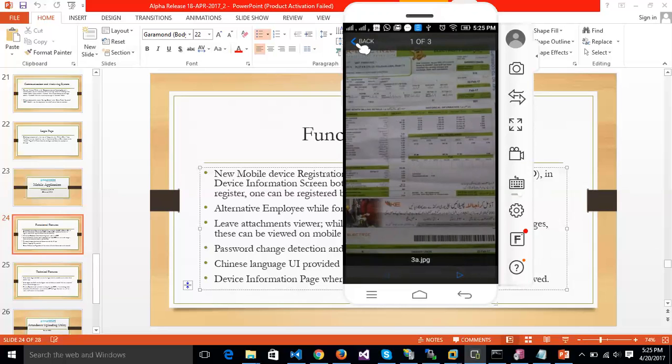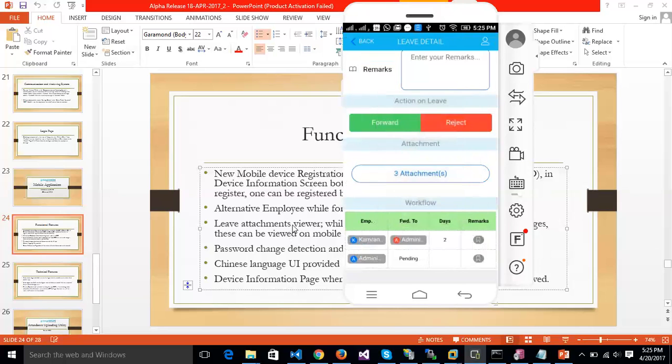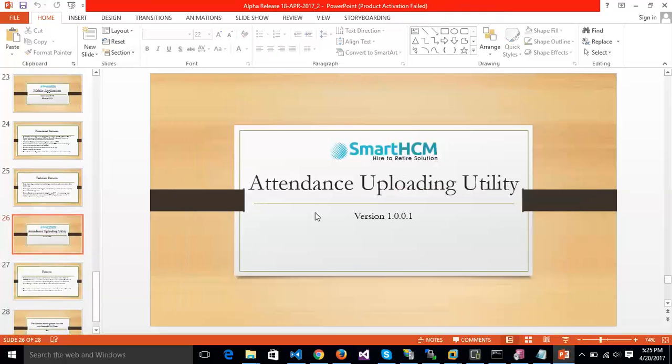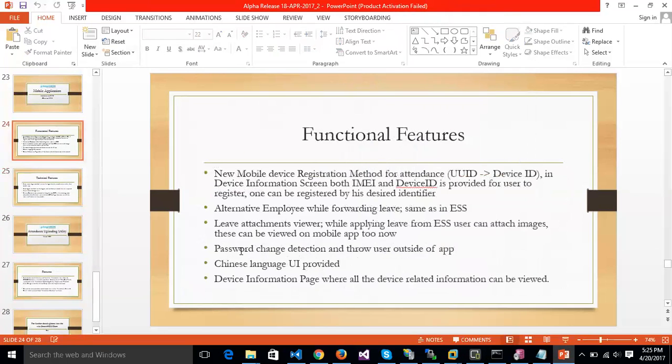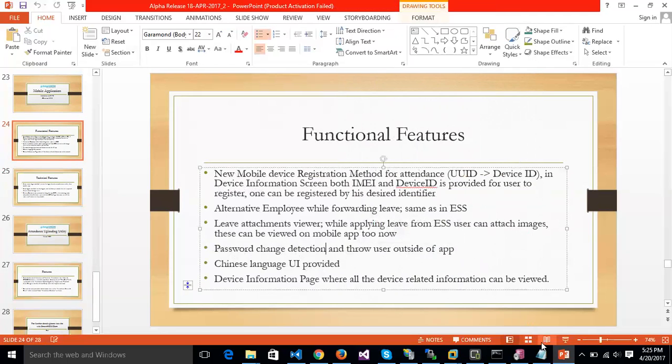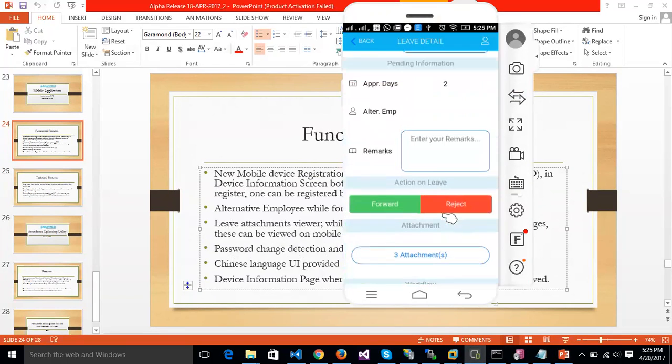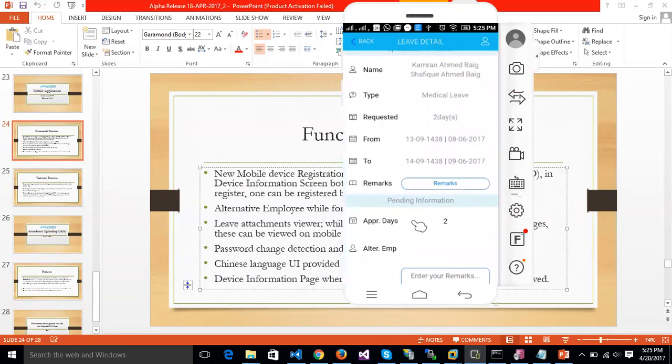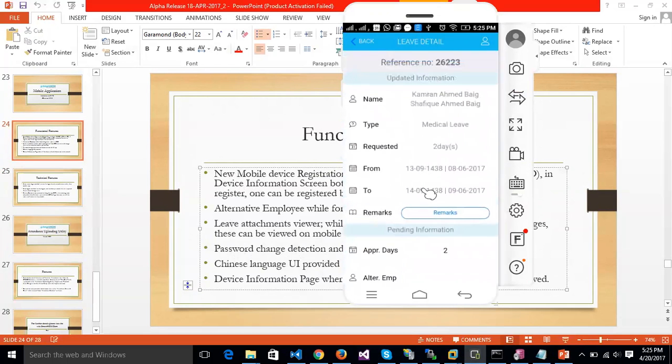Okay. And the next feature is password change detection and throwing the user out. A user is logged in to the mobile app and his password is changed from HCM. Then what should be done? The user should be logged out from the app because his password changed and no data can be shown to him.